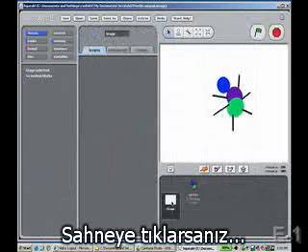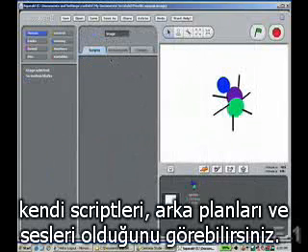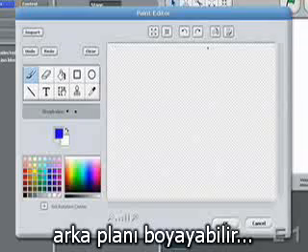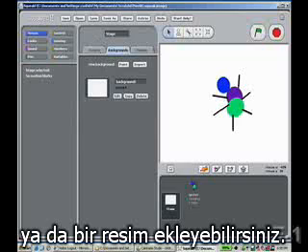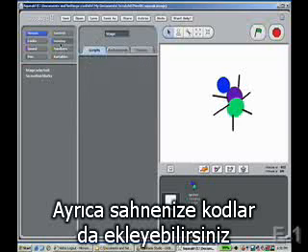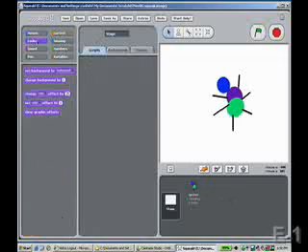If you click on the stage, it opens up its own set of scripts, backgrounds, and sounds tab. So if you click on the backgrounds tab, you can either paint a new background or you can import a new background. And apparently, you can even script your stage a little bit.